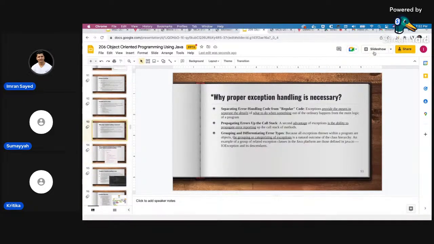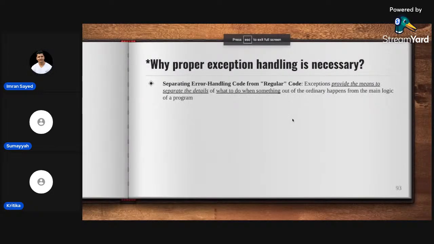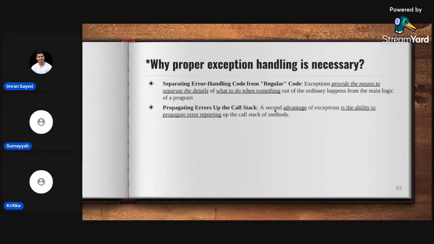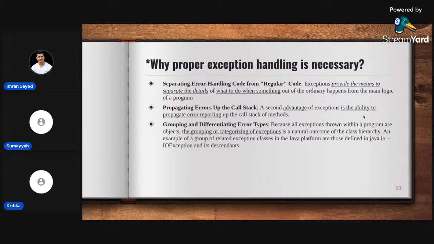Okay, so just a recap. It provides means to separate the details of what to do when something goes wrong. The advantage of handling exception is the ability to propagate error reporting up the call stack. And then all exceptions thrown within the program are objects. The grouping or categorizing of exception is a natural outcome of the class hierarchy. It's not very clear actually. I don't know how it is helping here.